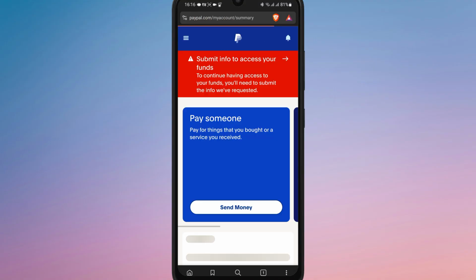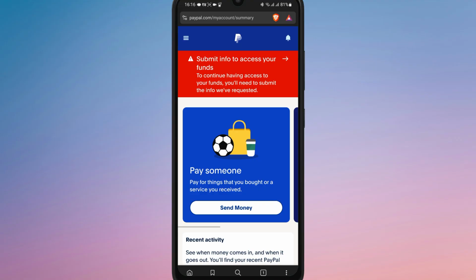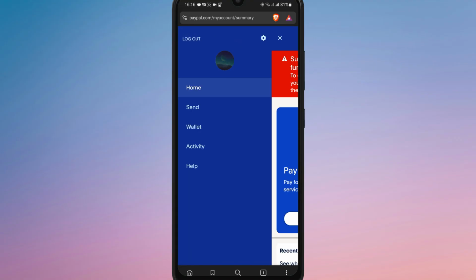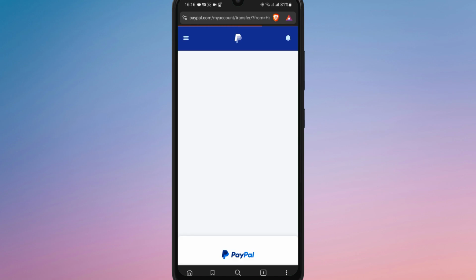Once you are logged in, tap the three horizontal lines in the top left corner to open the main menu. Tap on the send option to start the transfer process. Next, you will need to enter the recipient's email address or mobile number linked to their PayPal account.